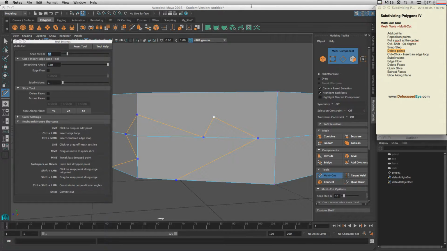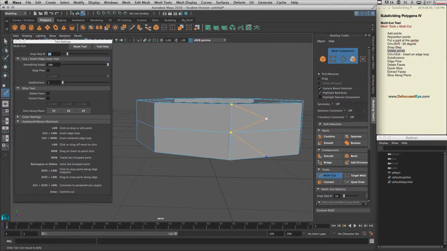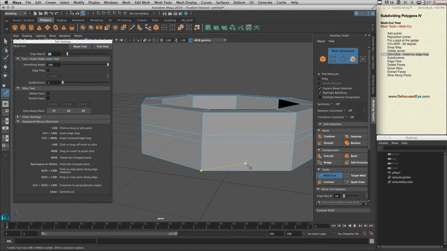To delete the points, if you press the delete key, your point is going to be deleted one by one, going backward like this. Okay, so this is how you delete your points. To insert an edge loop, you need to hold Control and then click. Hold Control and click anywhere to put an edge loop, like this.